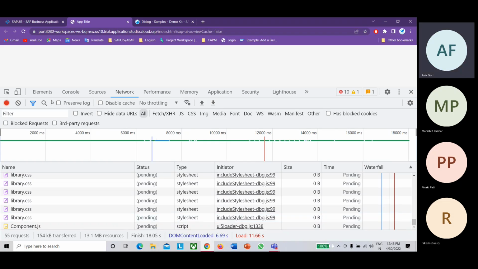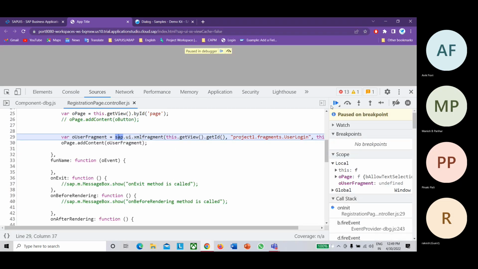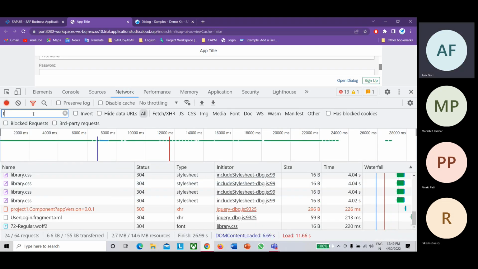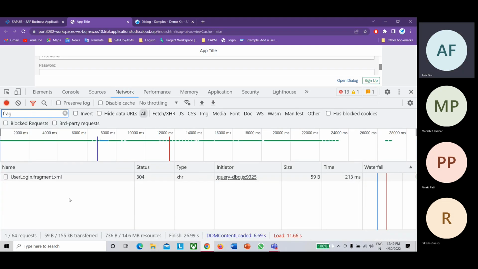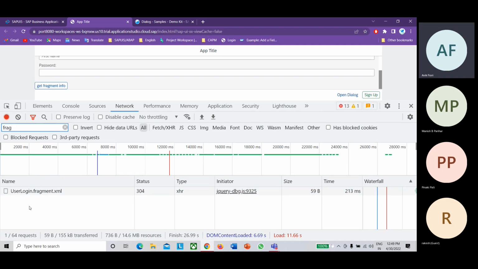And I'll show you. I can just search here. If I search for fragment, only one fragment file is loaded as of now: userlogin.fragment.xml. Why is it loaded? Because the code for loading this fragment is already added, so that's why we are able to load this fragment. But what about this dialog box? Why is it not loaded? Because as of now, it is not part of the view.